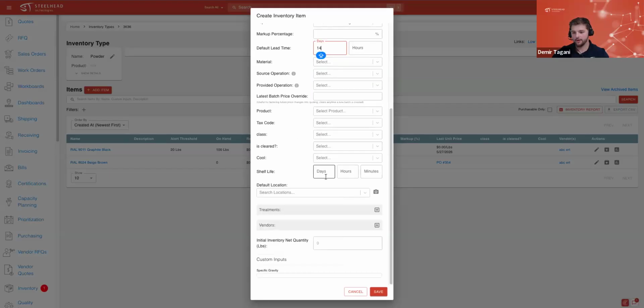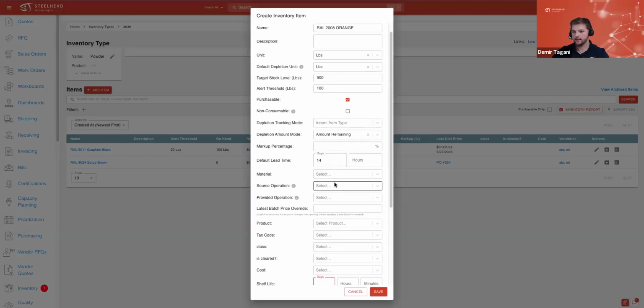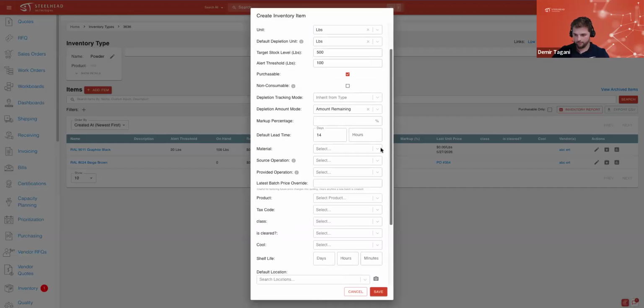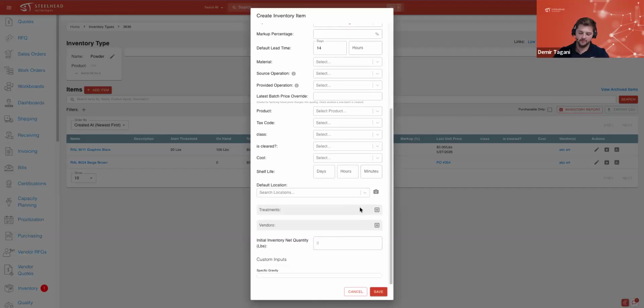Then you go through here, you've got shelf life, and you set a location. Typically you're going to want to have a 1-to-1 ratio with your treatments. In this case, a treatment would be the exact same as the RAL 2008. The benefits of having this 1-to-1 ratio are accurate inventory tracking per work order, automatic depletion as parts are processed, better forecasting of material needs, cost tracking tied to specific treatments, etc.